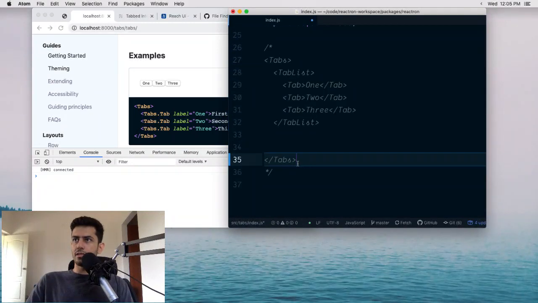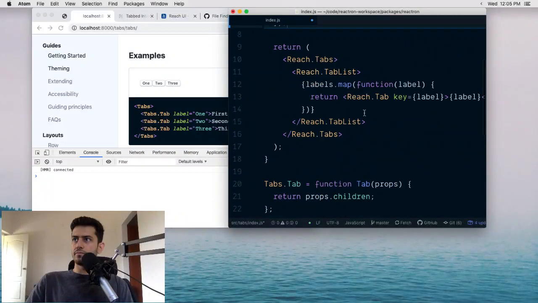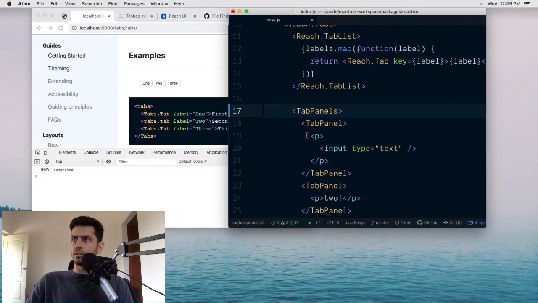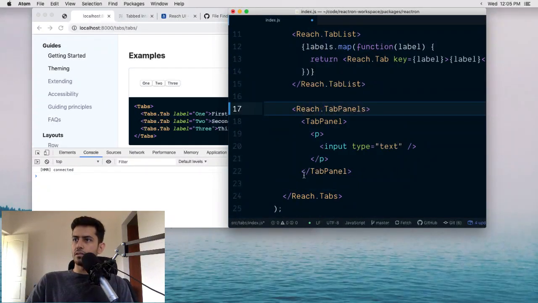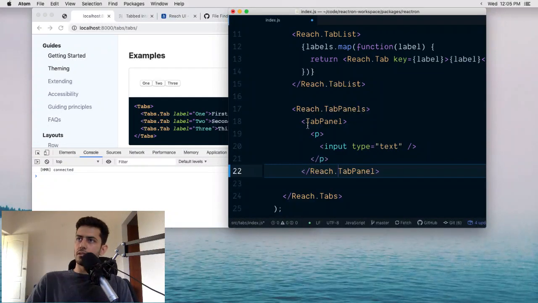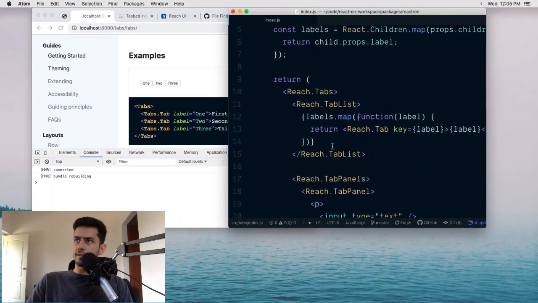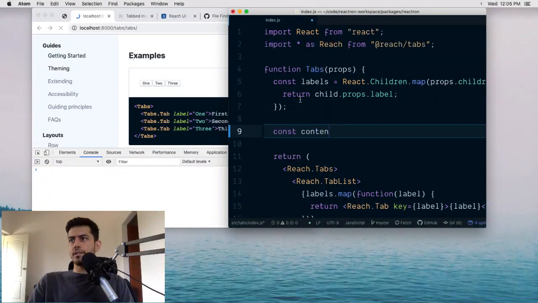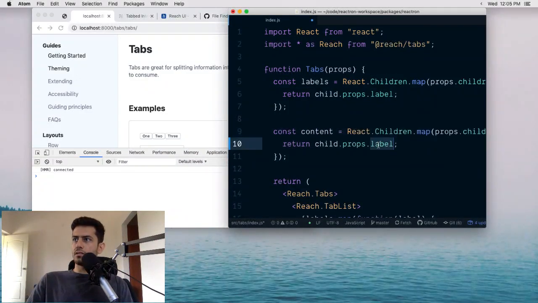Great. And then we need to make tab panels, which is honestly just like the rest of the content. So content should go here, and tab panel is what we need to replicate. Reach, and the closing tag. Okay, so let's do a content. Content is actually just copy this whole thing and copy children from here, I guess. That should work.